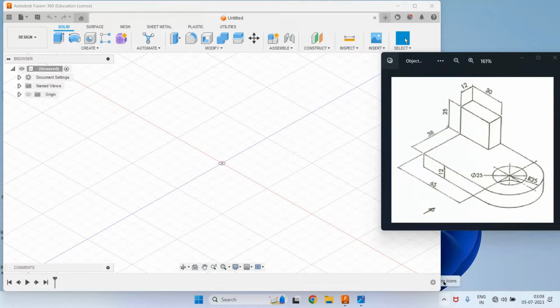Hello everyone. In this video, I will explain how to draw this simple 3D model in Fusion 360 software. If you observe, there is one vertical part and one horizontal part. In Fusion 360 software, first we have to create a 2D drawing for this horizontal part, and then we can add thickness 12 mm by using the extrude command.